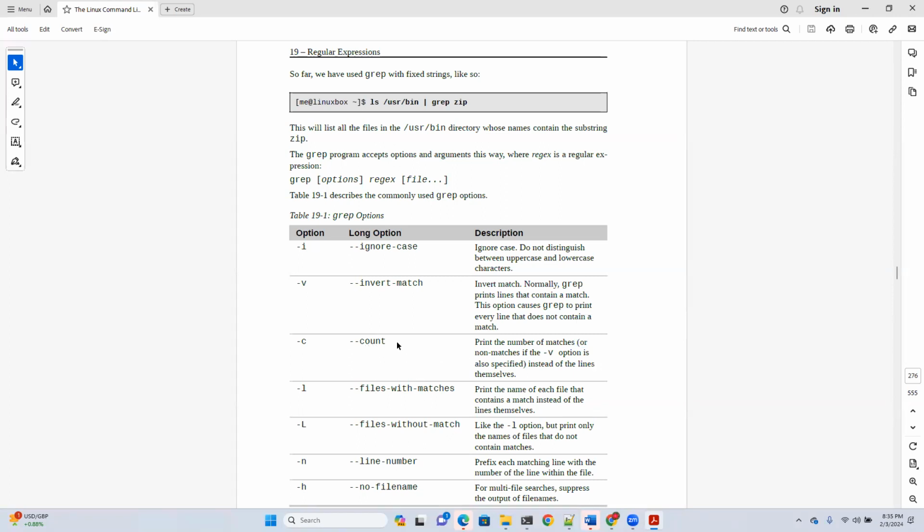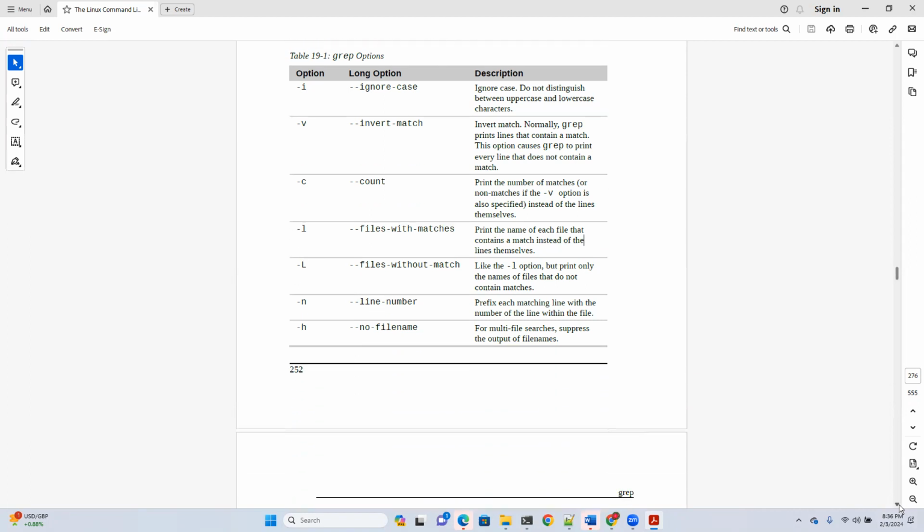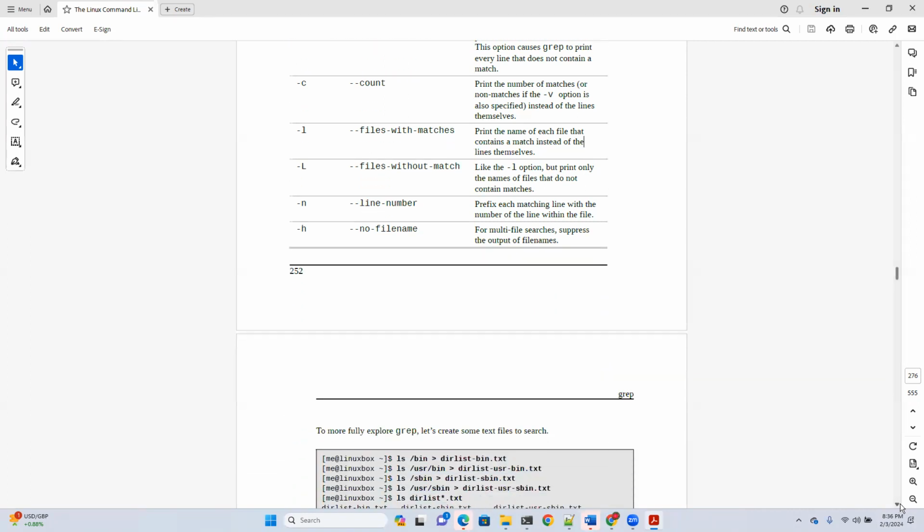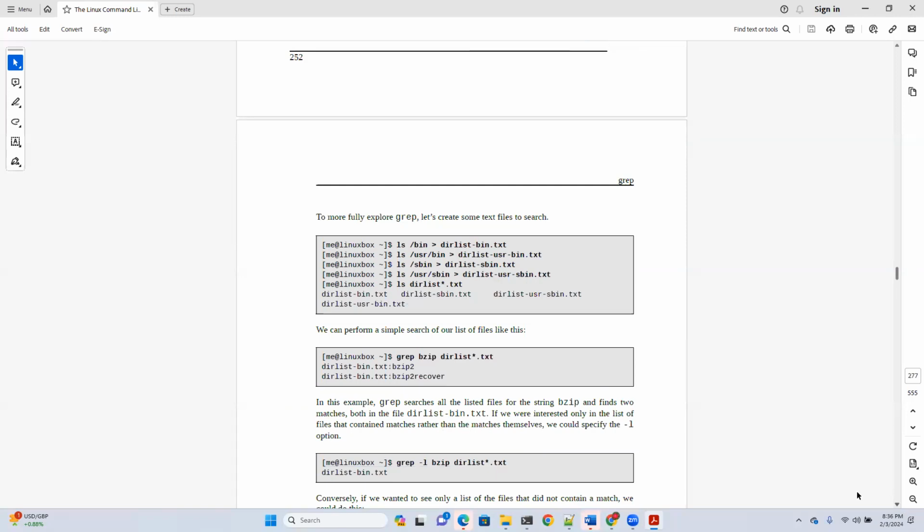So what I'm trying to do is I'm not trying to prove what I know. I'm trying to teach you. When you read through it, how do you navigate? And you're not going to remember all these options. I don't remember all these options, right? But as long as you know this is possible, you can always go and find out what that option is. Okay. Minus N is line number, minus H is no file name, so on and so forth.